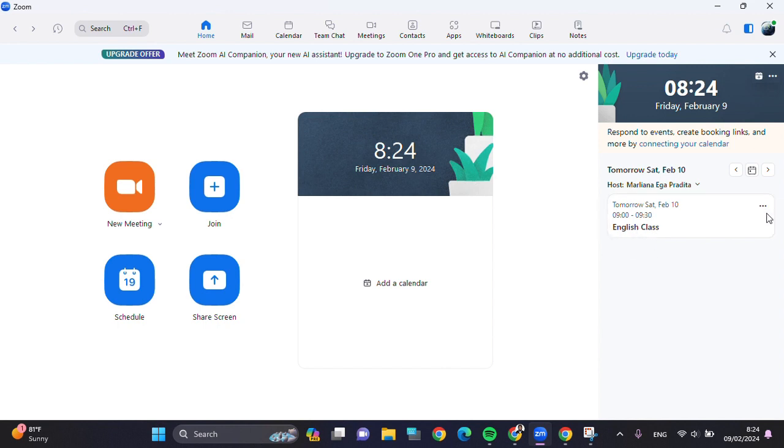And if you want to copy the link, you can click on the three dots button and click on copy invitation. You can also edit your scheduled meeting, and if you want to delete it, you just need to click on delete. Alright guys, and that's how we can schedule a meeting on a Zoom application for Windows or desktop.